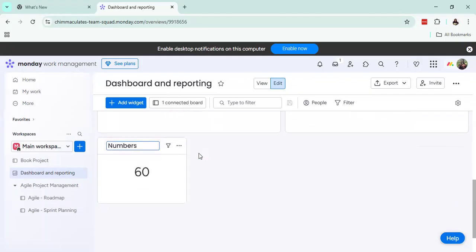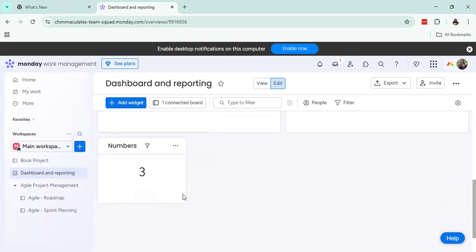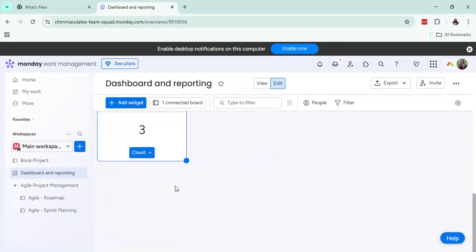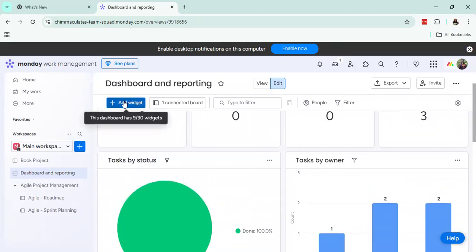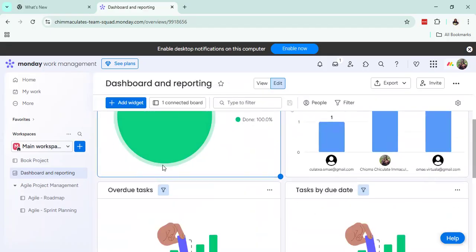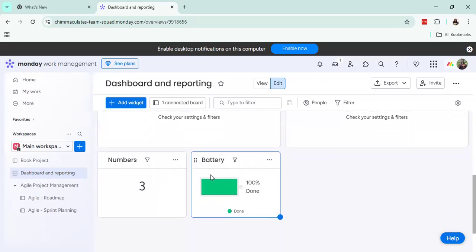Basically, I don't know what these numbers mean. Okay. So I guess it has to do with the task. It's kind of related to the task. So we can add another thing. Let's say battery. So the battery form is basically showing the number of things done, stuck, or working on.